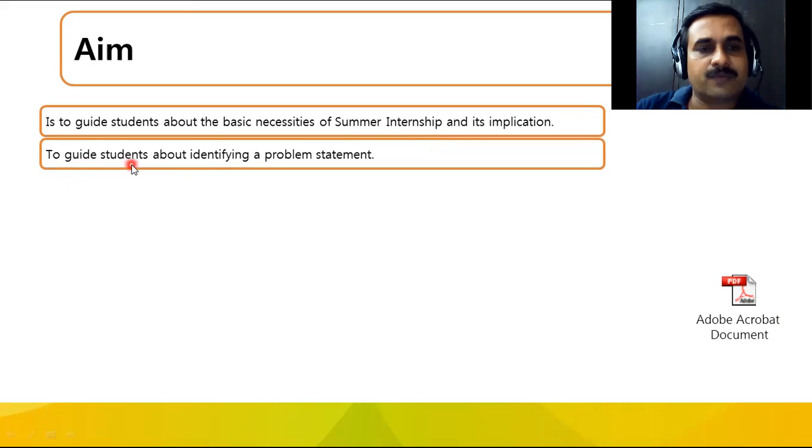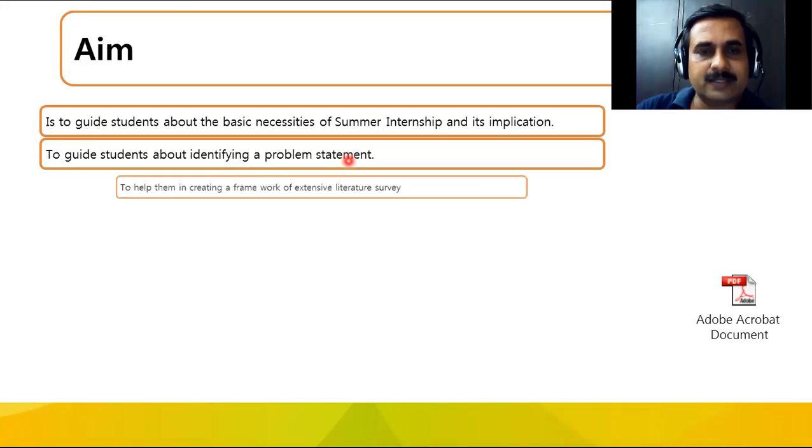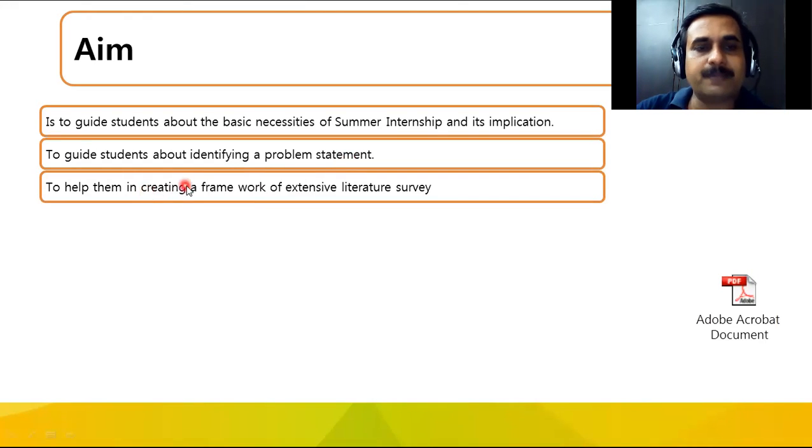Second, we are going to cover the identification of problem, how we are going to identify our problem and what are the different processes through which we can reach a particular problem. And we are going to deal with every step in detail so that you can identify your research problem for your summer internship project.